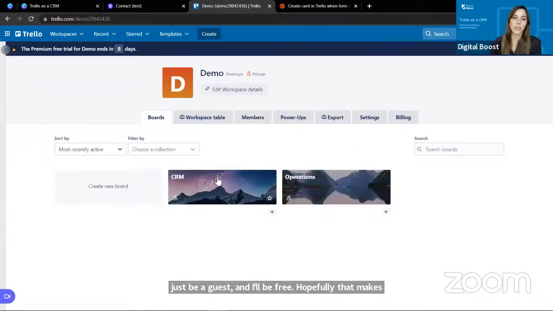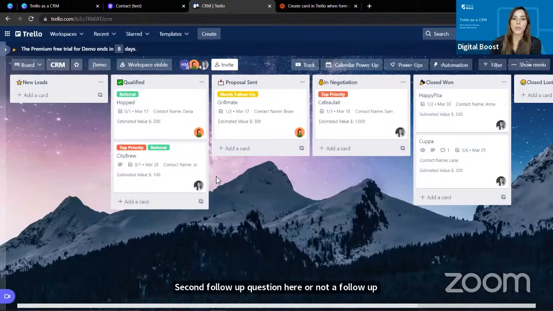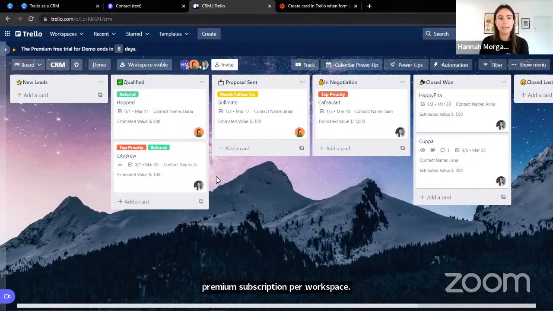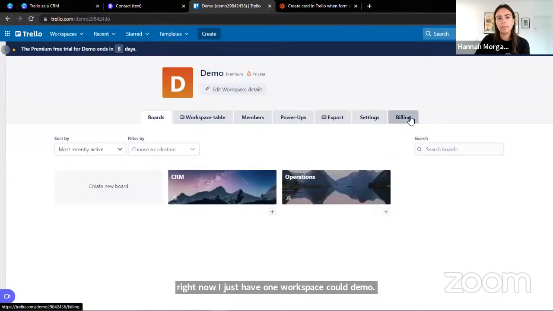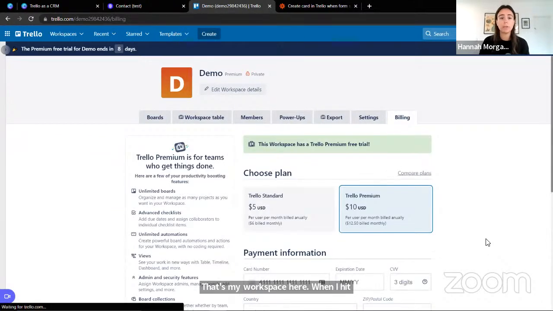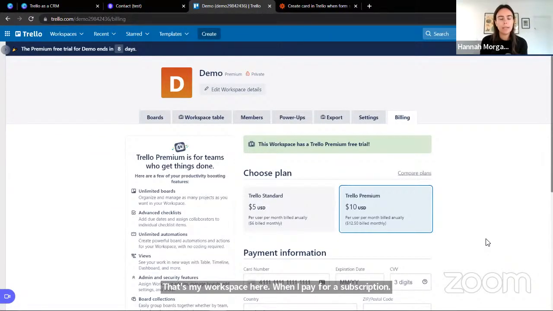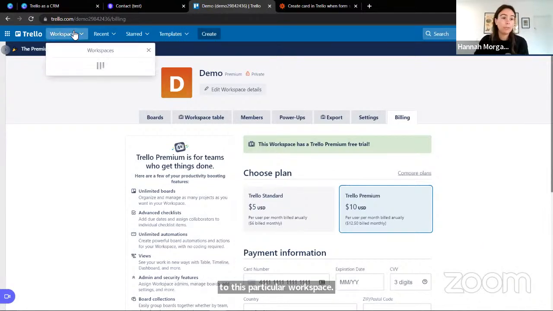Second question here. It says, also, is it right that if you have multiple workspaces, you have to have a premium subscription per workspace? Yeah, so the workspace, yes. Short answer, yes. The billing in Trello works at the workspace level. So right now I just have one workspace. It's called Demo. That's my workspace here. When I pay for a subscription, so if I want to sign up to the standard plan or the premium plan, it'll be associated to this particular workspace. But you can have multiple workspaces.